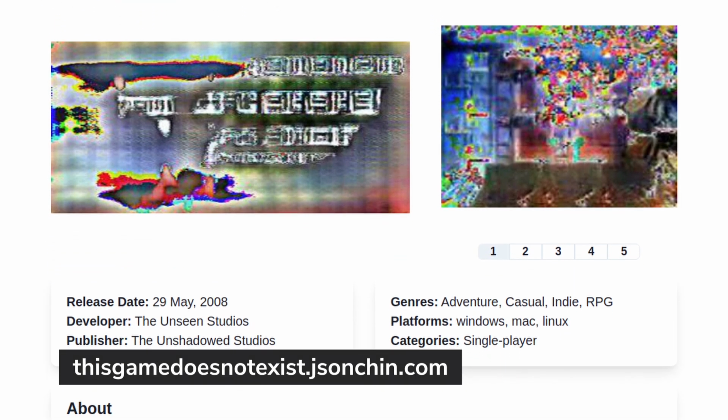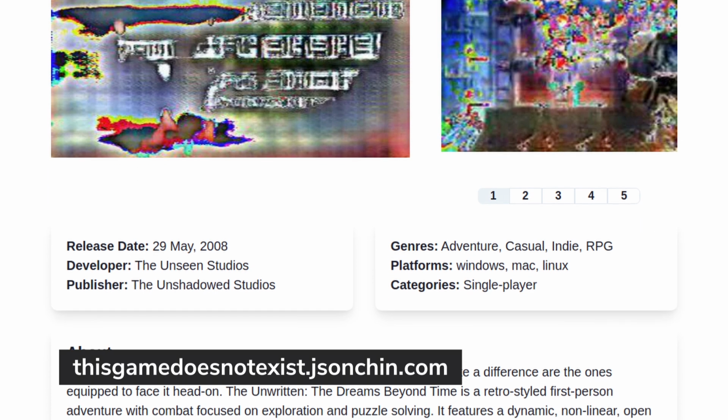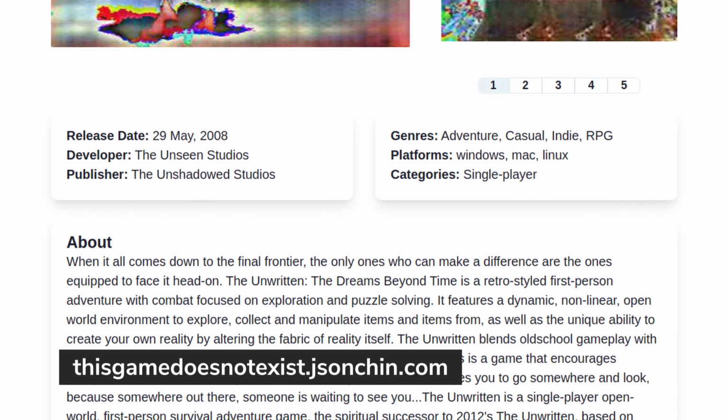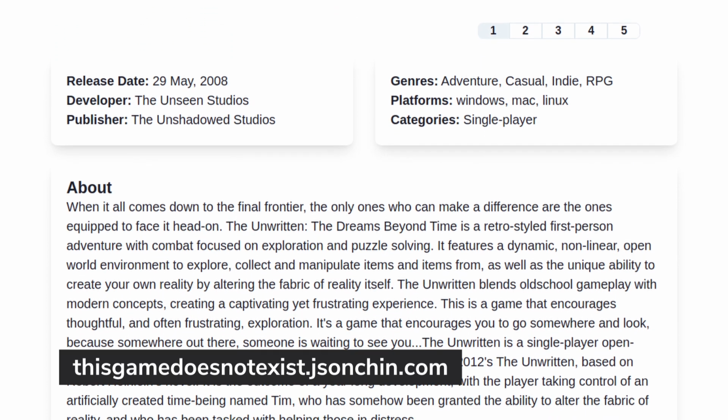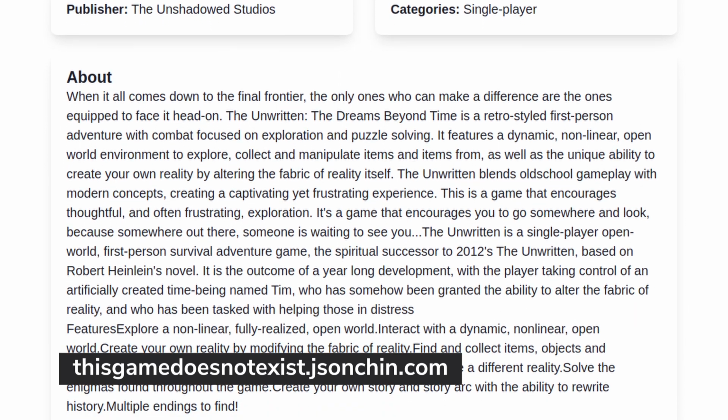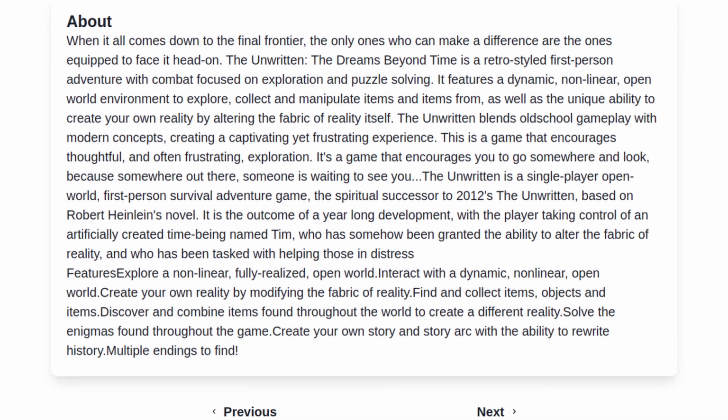The developers describe it as an old-school, single-player survival adventure game and the spiritual successor to the 2012's The Unwritten. The difference between this game and the 3 Steam games I showed before is that this game doesn't actually exist. This game was generated by artificial intelligence.